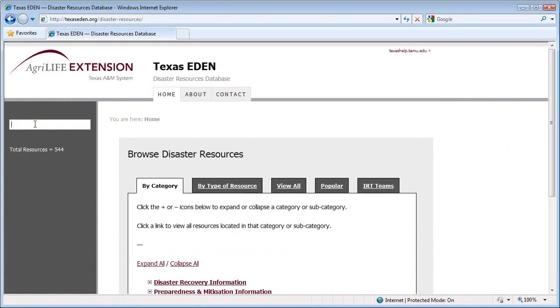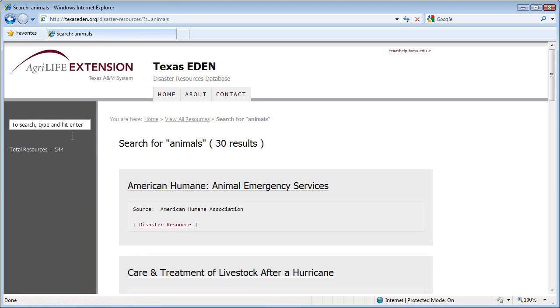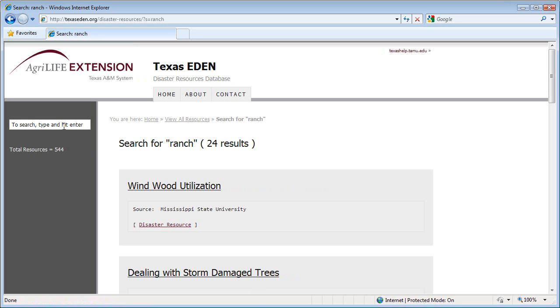Finally, you can use the search function for this website, but most people would probably use the browse. The search is not quite as accurate, but it does search through the titles and categories. The best way to search is to enter in the smallest amount of keywords as possible, such as drought. This still returns quite a number of results, so you might want to narrow it down just a little bit more. But we can also try something like animals. And then also, here's one for ranch.